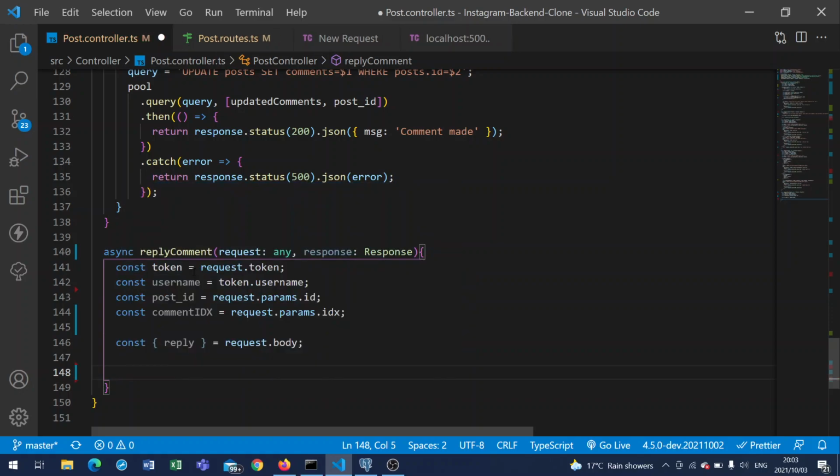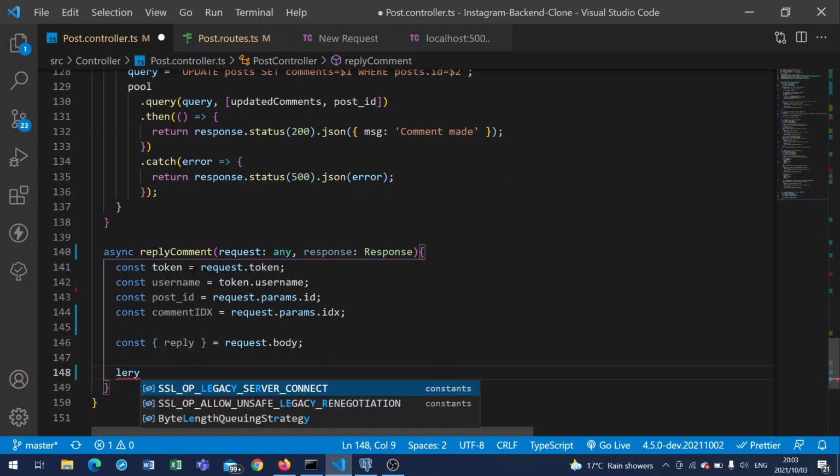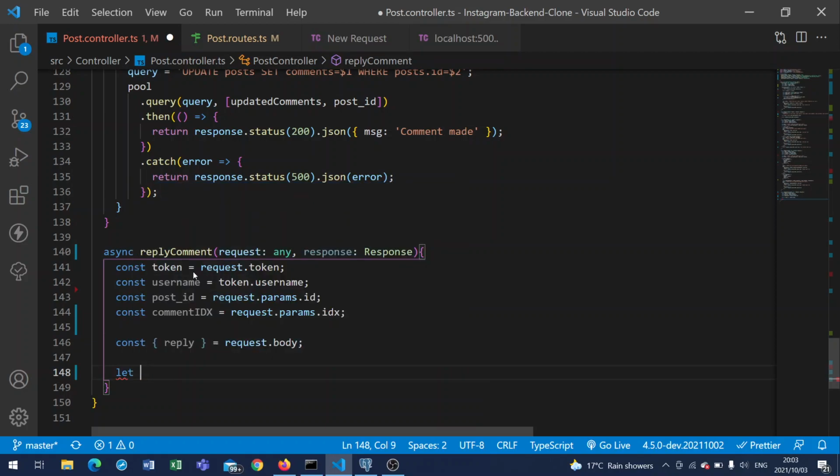So let me think about this, because it's the same thing as comments, that we want to get this thing and just push to this thing, if that makes sense. So now what we want to do is we'll come in here. I can say let query is equal to, so we'll say select all from posts, and we'll say where posts.id is equal to $1, right?